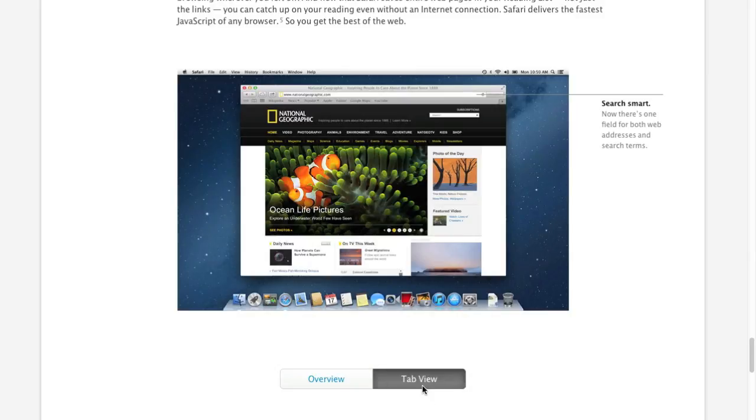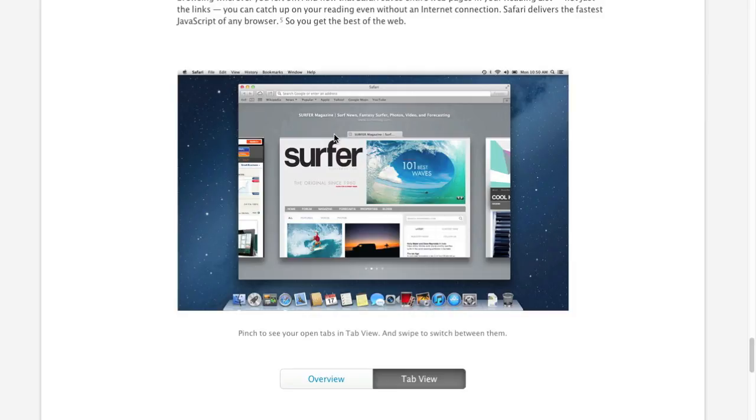Also tab view, I really like this. You can drop back down and you can basically get a series of tabs which you can swipe or flick through, and rather than having to go, oh, which tab was it? I think it was that one. Oh no, it wasn't that one. Oh, which one is it? That one. Here you can have a quick look and see what each tab is. So I really like the addition of that feature.